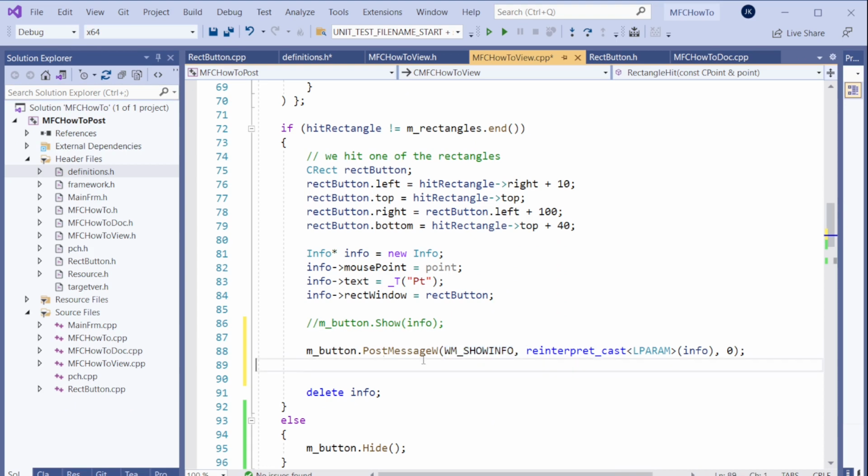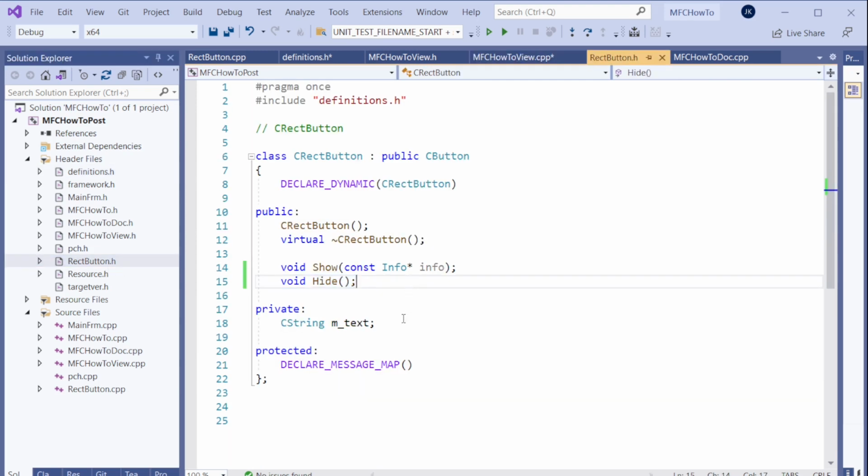And how does the button receive that message? That's the next question. The way to do it is that we need to create a message handler for that message here. We need to put it in a message map. So let's do that one next.